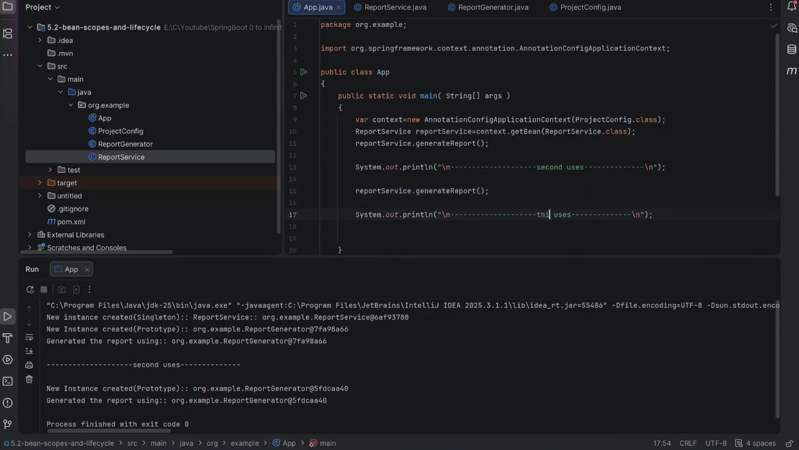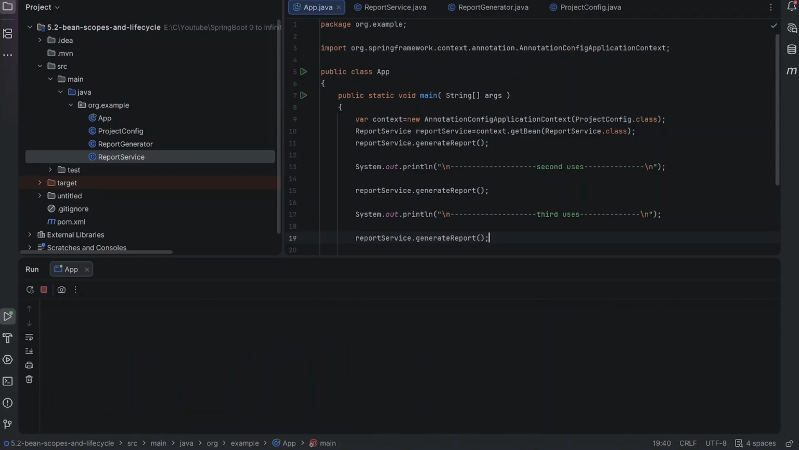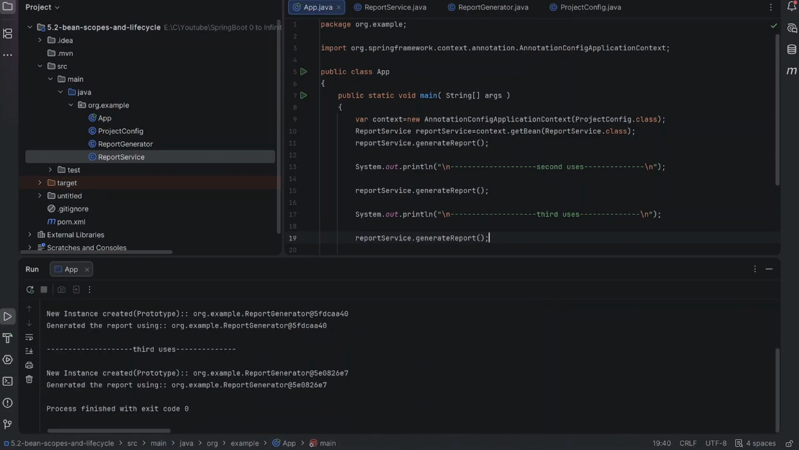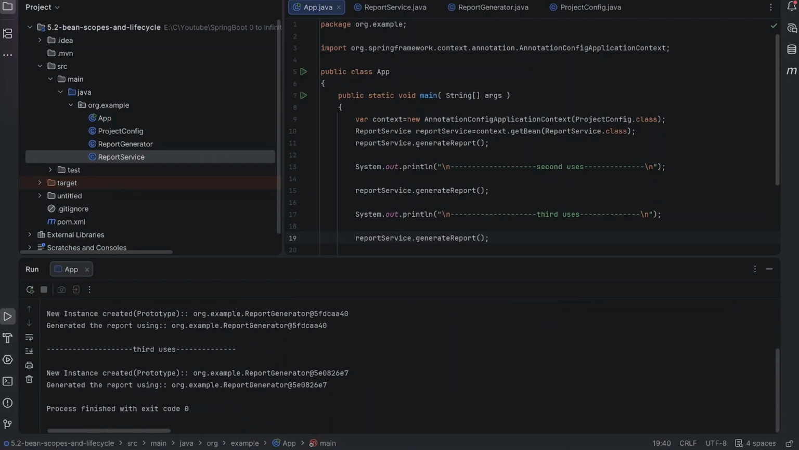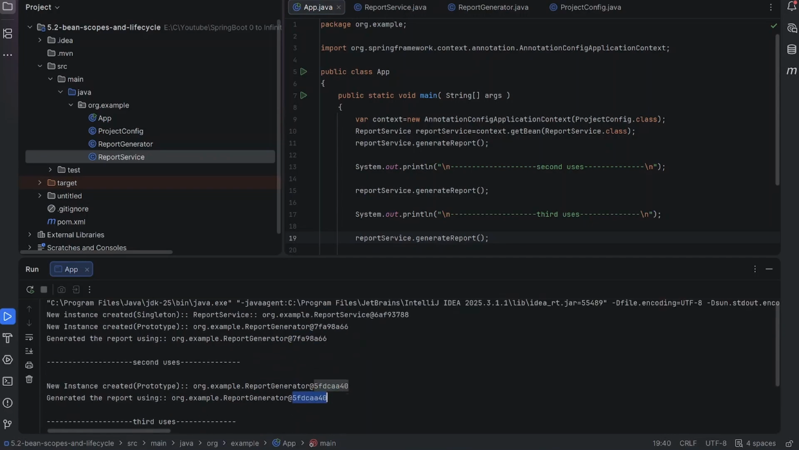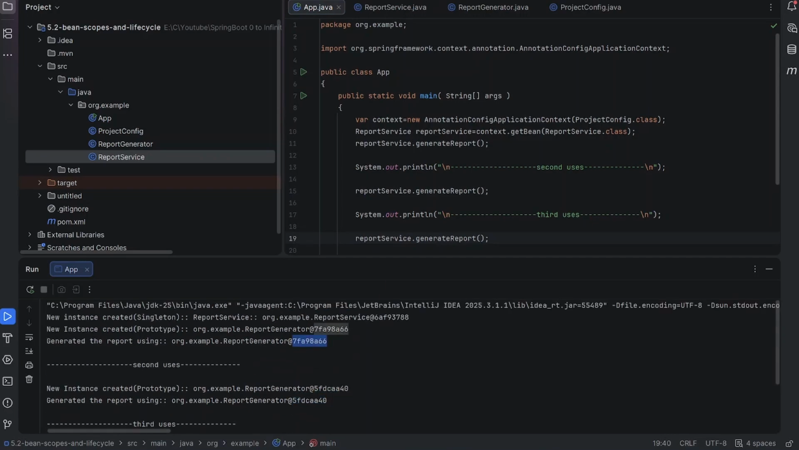Let's write here third use case, and let's again call this method, and let's run it. So we can see that every time a new instance of the prototype bean is created, again a new instance of the prototype bean is created, and all the report generators are different.